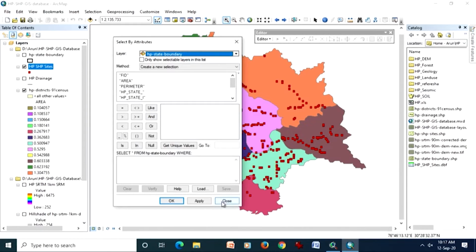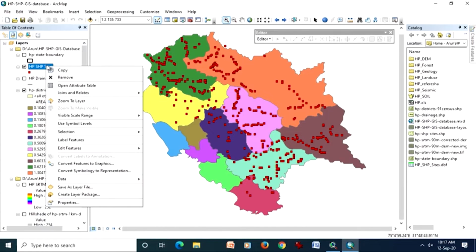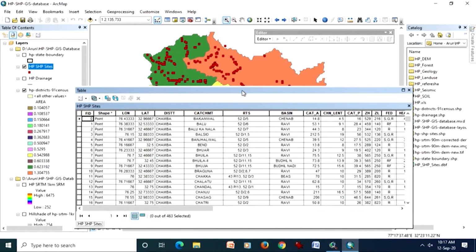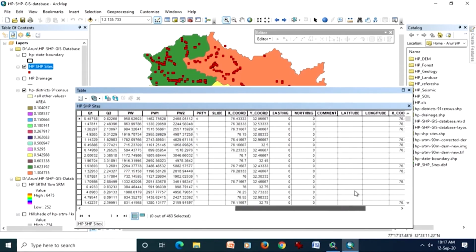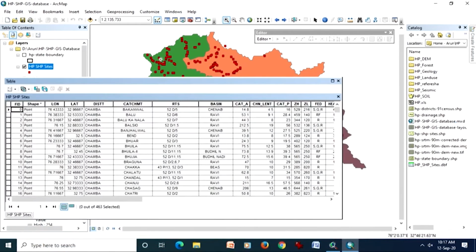But before that, I would like to show you that against each point, as you know, we can have n number of attributes, at least theoretically. So, if I open the attribute file here, what I will see is that there are various columns in which the spatial database was developed, and against each point there is information available to us.